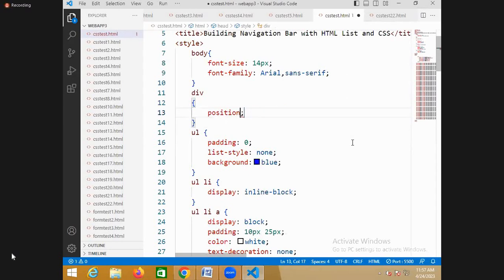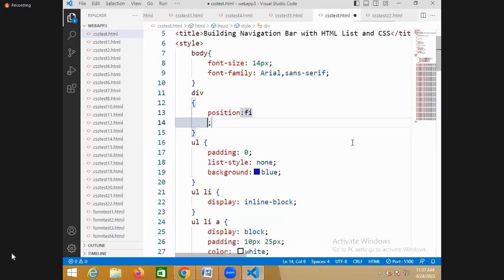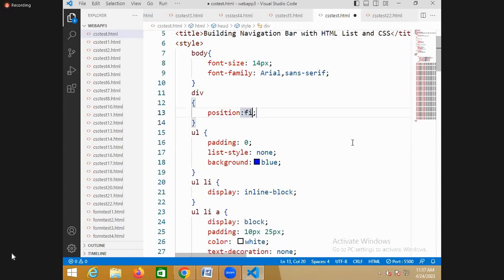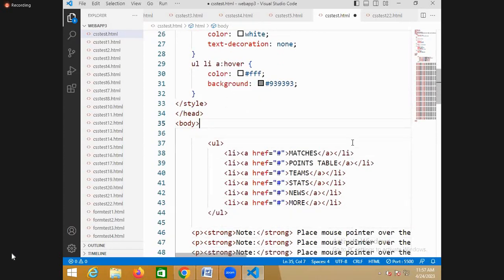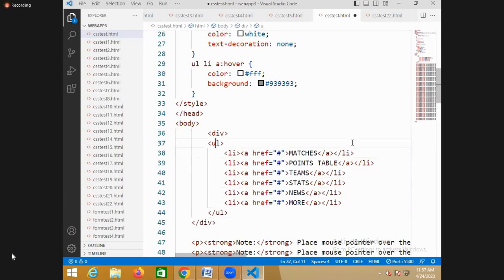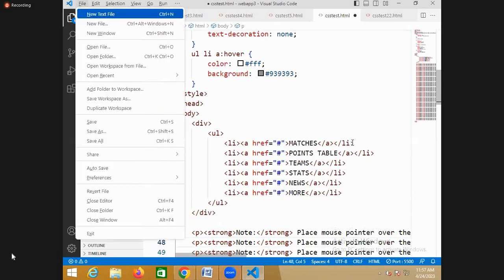Okay, there is a division and I just define position as what? Not position as relative, but I take the position as fixed. Okay. Then I try to put this inside. Now this is a container, right? Now this is a division. And within the division, what do you have? Navigation bar.